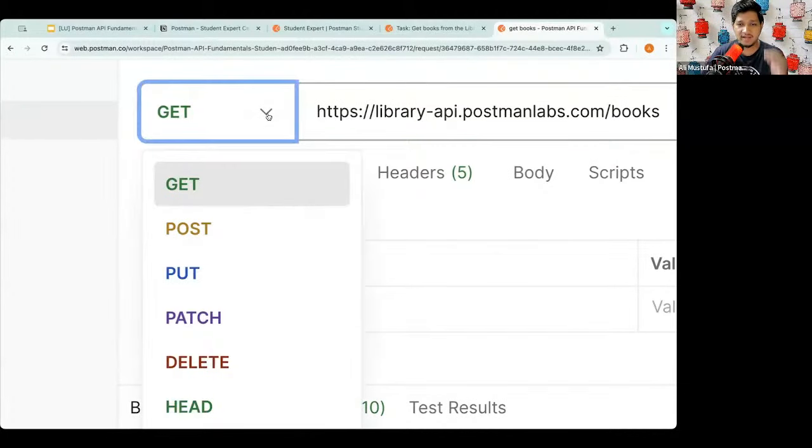Now, let me explain with a social media example. Let's say I want to see all your tweets, which method am I going to use? I go to twitter.com and I want to see all of your tweets. Which method am I going to use? I want to retrieve information. Yes, mention in the chat.